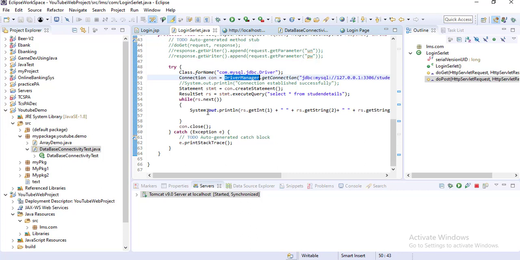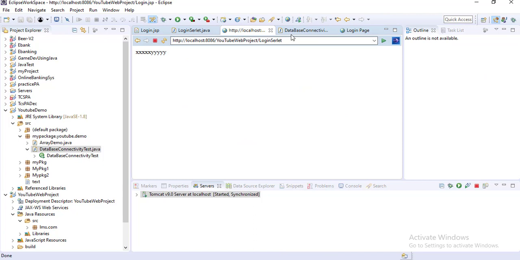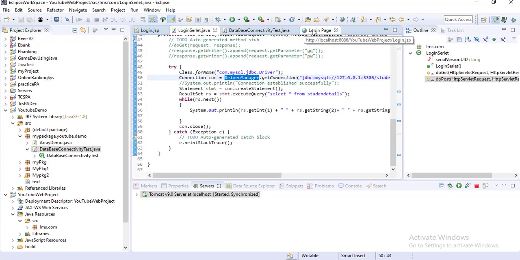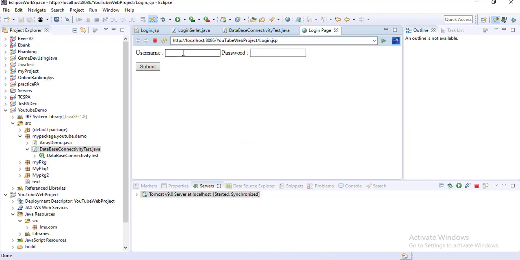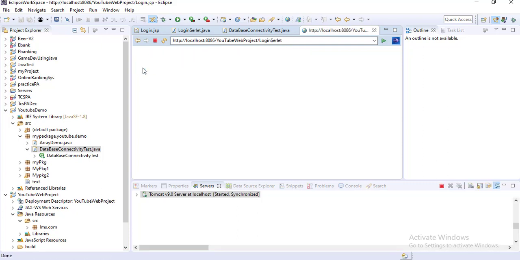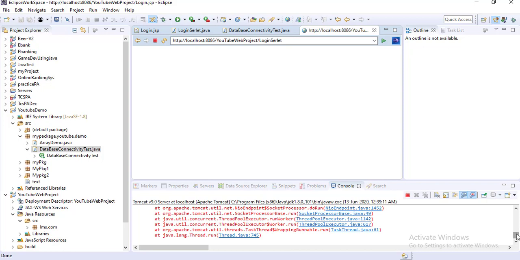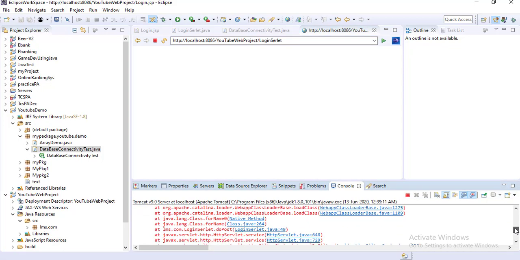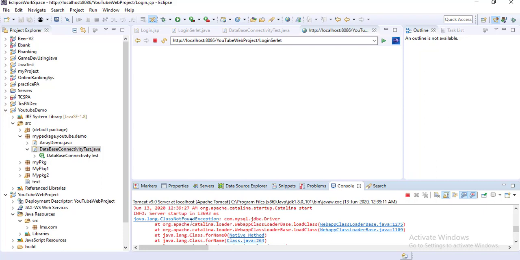Now here you can see that it restarted, and the restart is done. So now if I give the username and password here, suppose I am giving 12345, and here also giving some password, and click on submit. It's giving some error: java.lang.ClassNotFoundException from MySQL. So I haven't provided the driver.